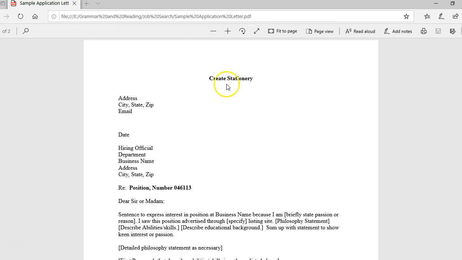But you can also create your own simple stationery with your name at the top, with your address, city, state, and zip code, and your email here. And you can also add some kind of simple decoration in between this, such as just a simple line or something like that. Here, I just have the most basic.